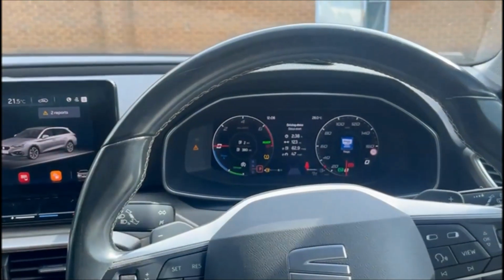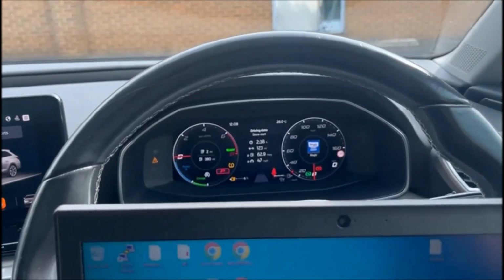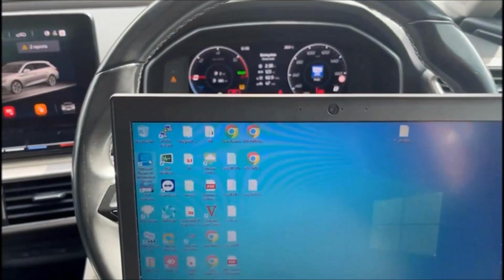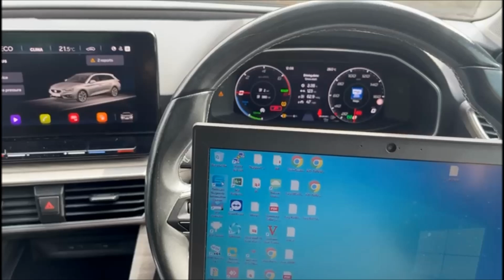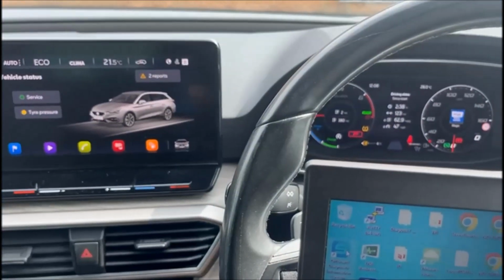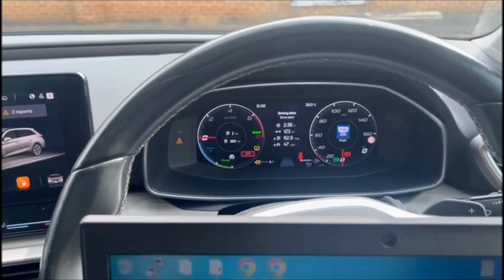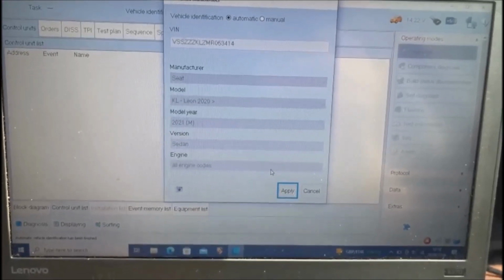When you get these new modules and you put them in, they do need coding and a dataset putting on there to say what car it's for and what parameters it needs. So we'll show you that now, going through ODIS and showing you how we're going to code it in. So here we are, just scanning the vehicle.